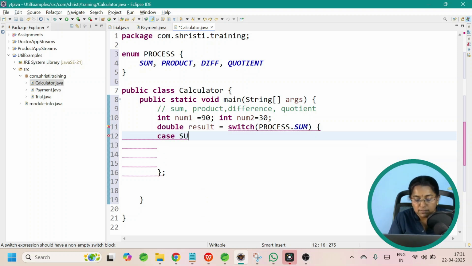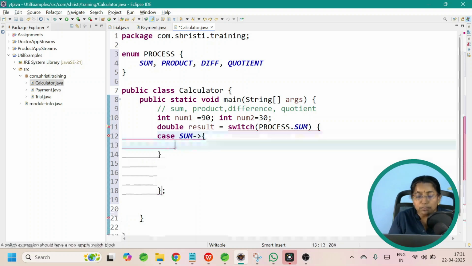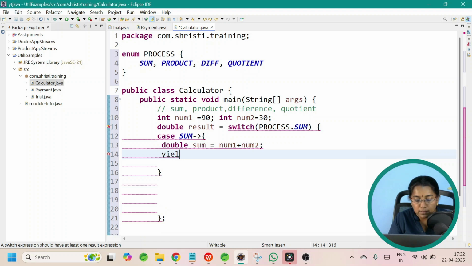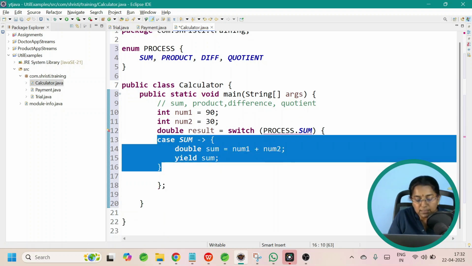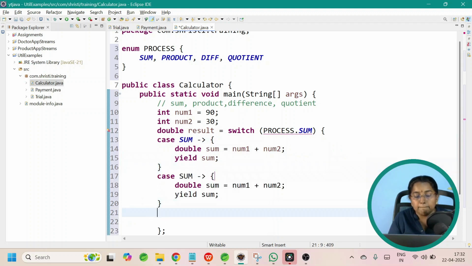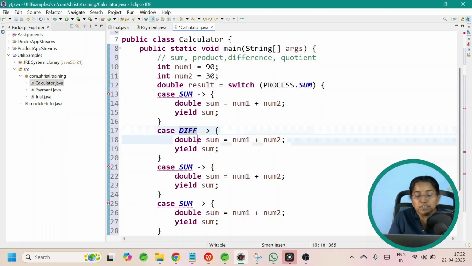Case sum. This is not a string. This is an enum value. Arrow, curly brace. Let me add it in 2 lines. Double sum is equal to number 1 plus number 2. Yield sum. Let me copy it for the other cases also. Sum, difference, product. For difference, let me have it as number 1 minus number 2. Capture it in a variable as difference.